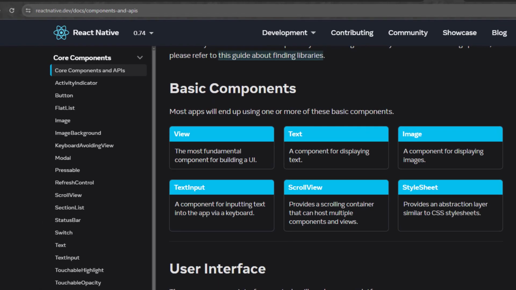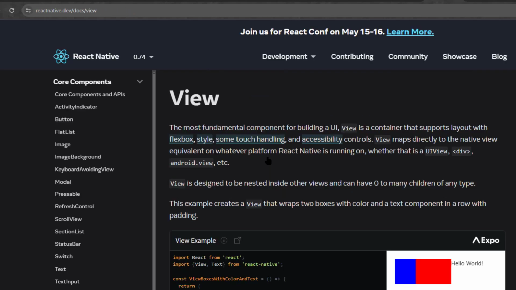In this video, we will cover the first React Native component, which is a View. View typically refers to a core building block that is used to create a visual container for other elements on the screen. It's similar to a div in HTML or a container in some other frameworks, providing a way to structure the layout of the user interface.